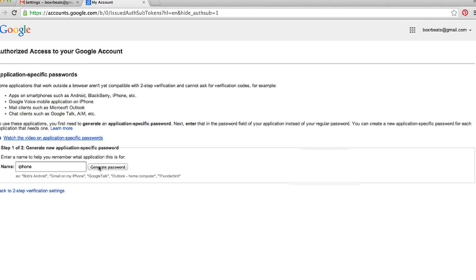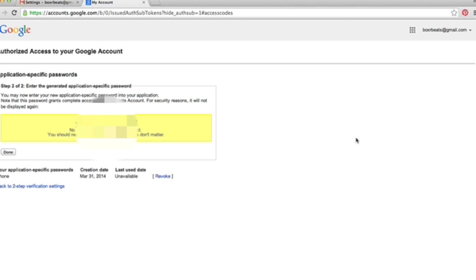So we'll go ahead and I'll just hit generate password. And the password will appear right here. I'm not going to show it to you, but it's a password right there. You want to copy and paste that, boom, and you'll be in and be able to use your Gmail account.